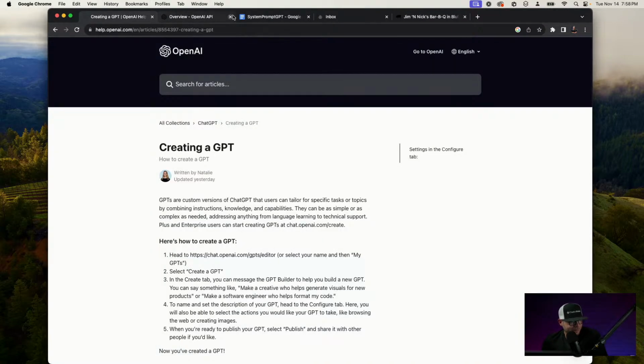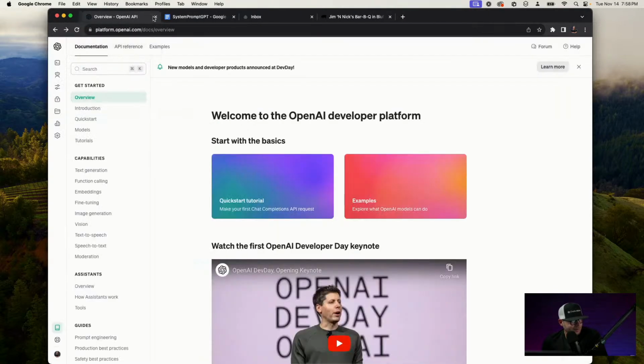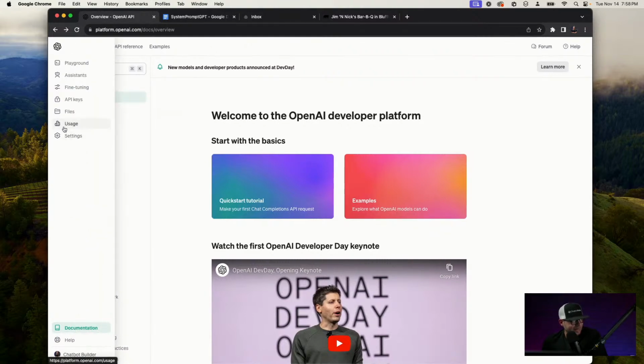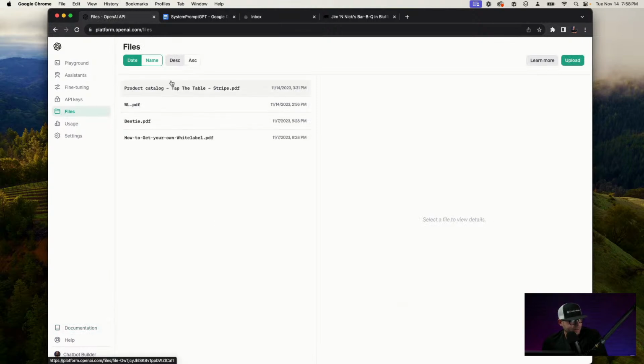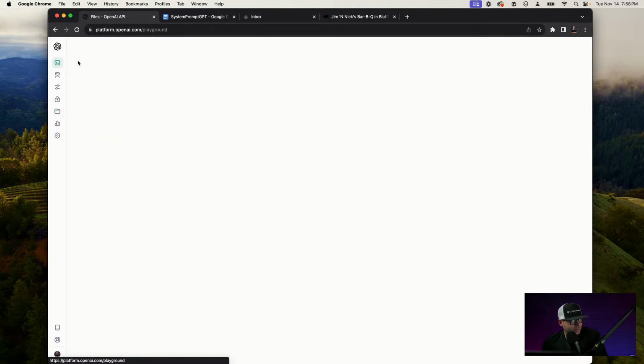Getting out of there, let's go back over here to the API, platform.openai.com. This is where you're going to be able to find the API keys again. And this is also where you're going to have the playground, build your assistants. You can fine-tune and even upload files here, right? So here are all the files that I've played with so far. This has been fun. What we're going to do is go to the playground.